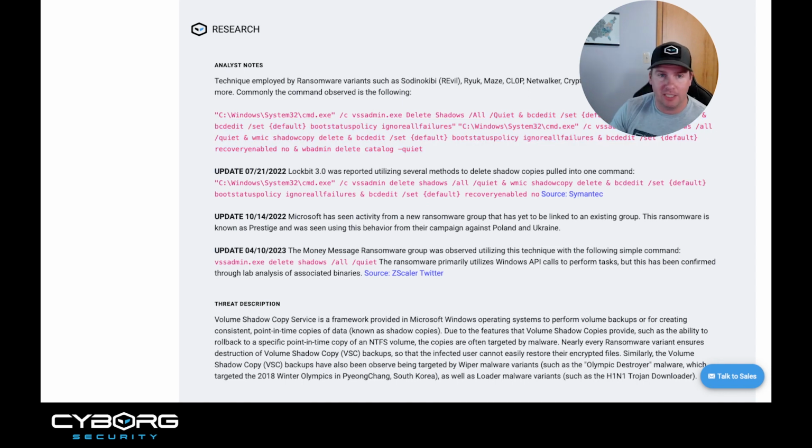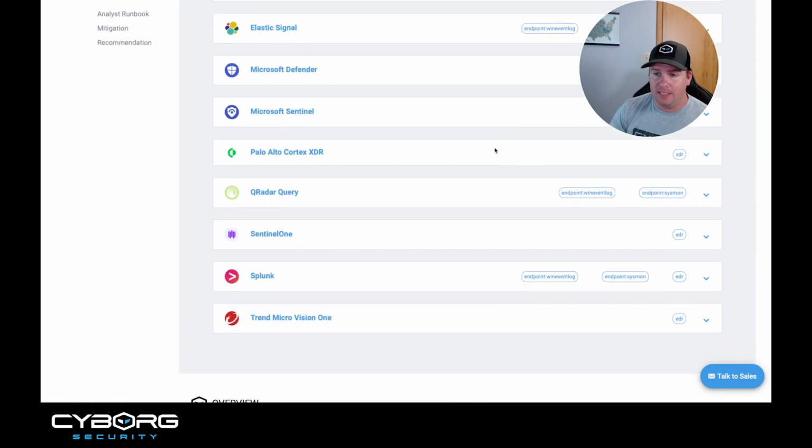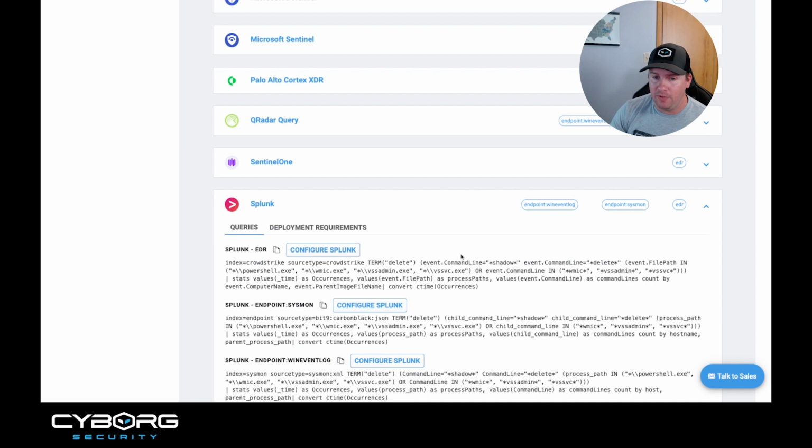We see a lot of delete shadows. We see WMIC shadowcopy delete. We see bcdedit. I mean, it goes on. So I think they're just being extremely thorough with destroying your data or your backups. Either way, I digress. We've got to find this information or find the data to look through.